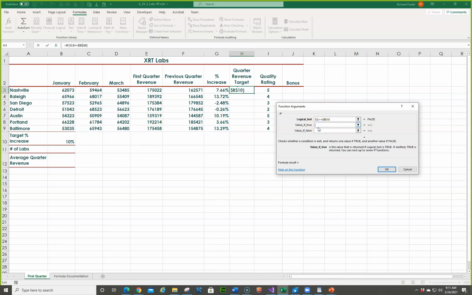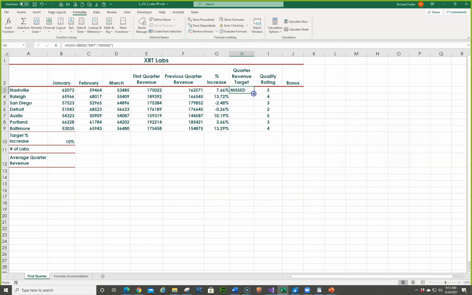Then the next thing we're going to do is type in met. And remember, you don't need the quote marks because it'll fill it in for you. If you were typing it in, you would. And then missed. I like to hit the tab key to see what it's going to show, and the result's going to be missed. Now we can copy this down. And we're good to go. This would be a good time to save it. That was number 3, the first one, copy the cell down, which we just did.